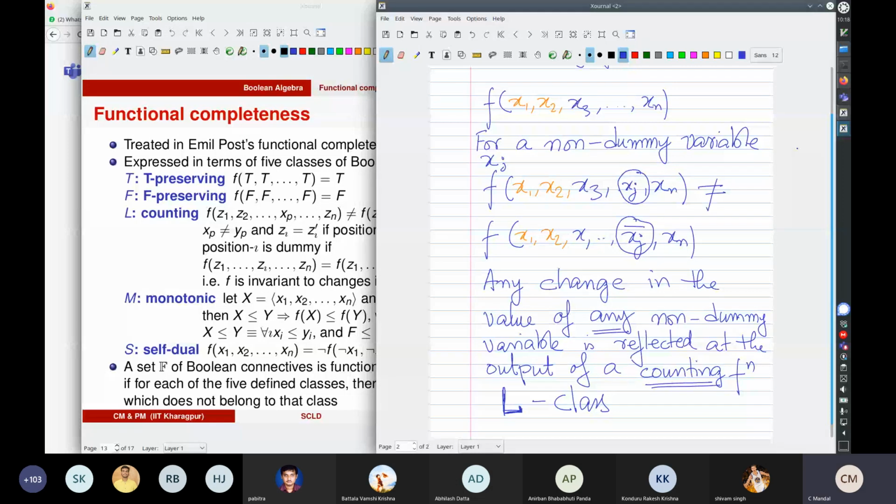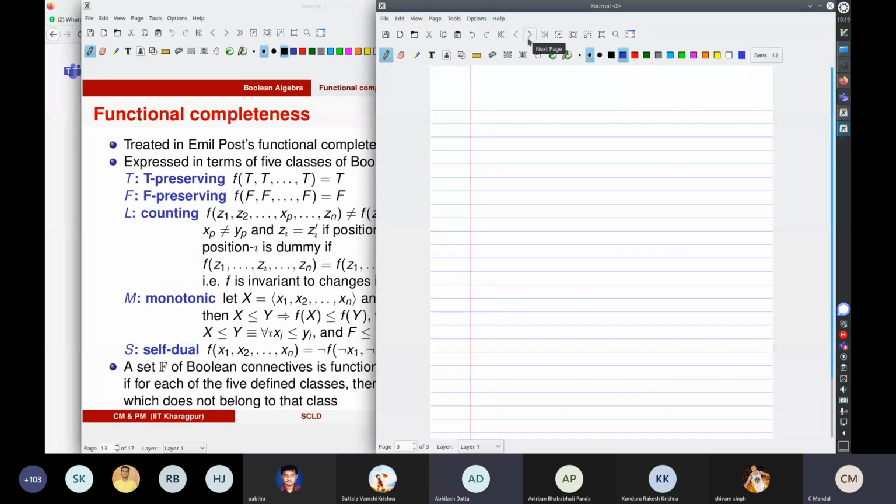Let us see. Consider, because for 0,0 and 0,1 it's giving 0 only, so it's not a counting function. So f00 is equal to f01. All right, so it's not counting, but that is not enough. What you need to show is that this is not a dummy function.